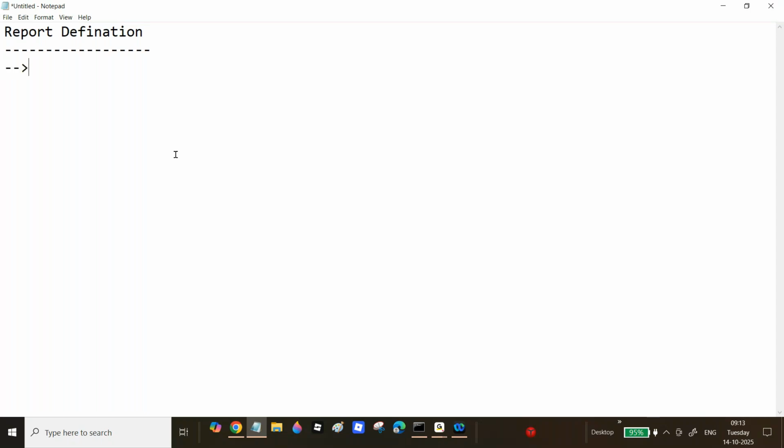Tell me, what is the use of report definition? When can we create a report definition? By using report definition, we can fetch multiple records from the database table, and we can filter the results also. We can filter the records from the table. Fine, next one.